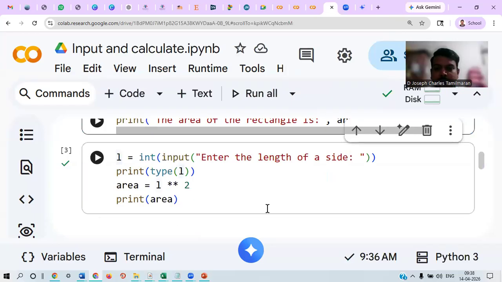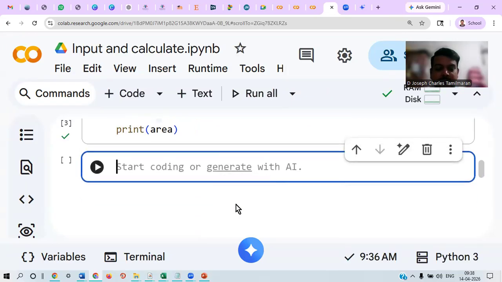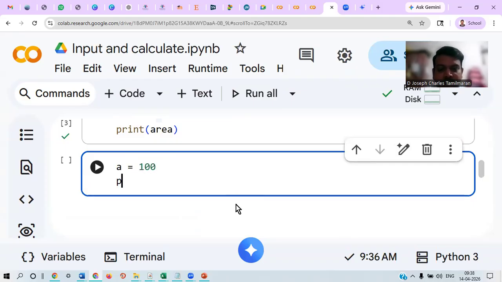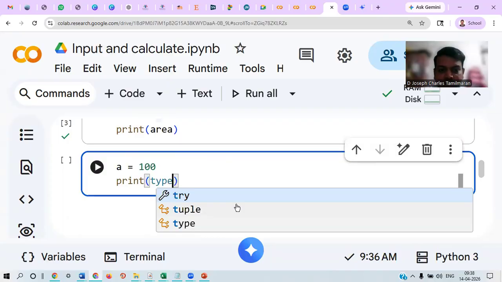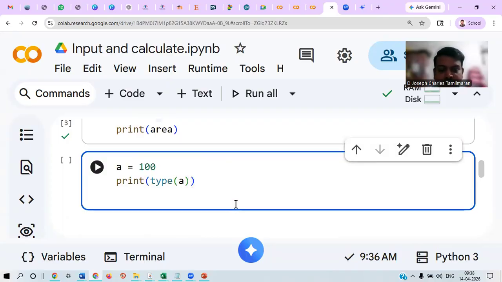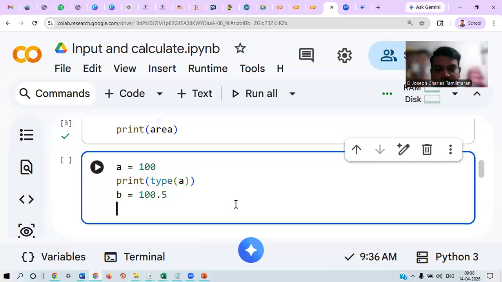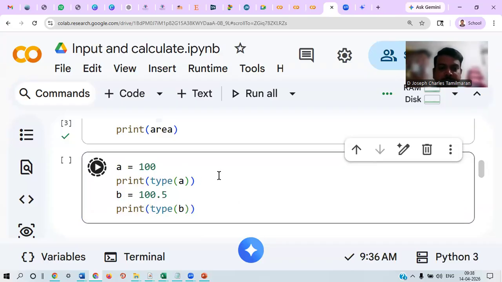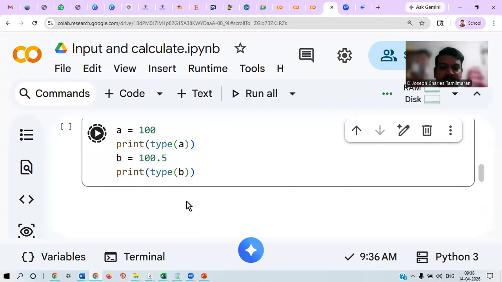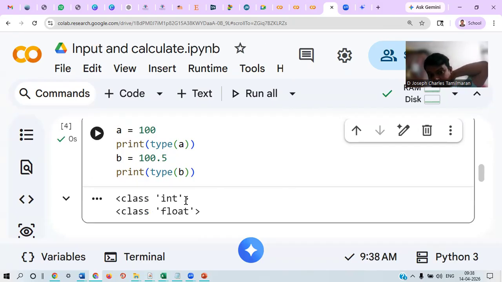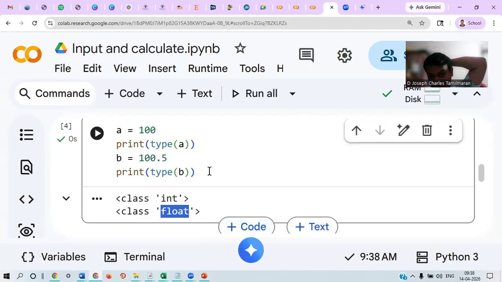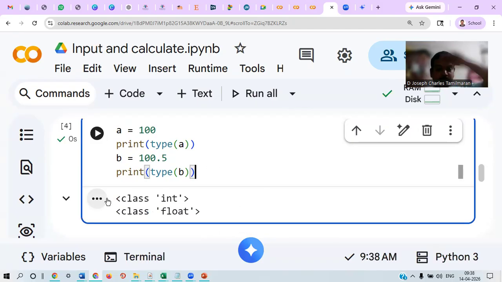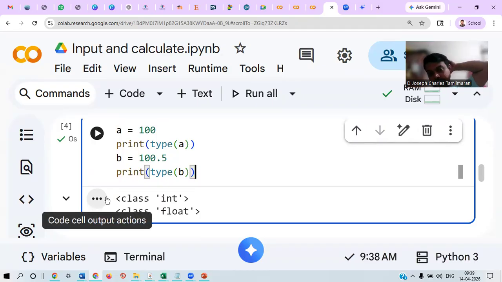Yeah, so you see here, the meeting is going to end in 2 minutes. If I give a is equal to 100, and then print type of a, it's going to be integer. If I say b is equal to 100.5, and print type of b, it is going to print float. Say for example, I run this, you can see a is equal to 100. So print a and type of a will show it is class integer. For b, it will show class float. Do you see that? So float means it's a decimal type of data.